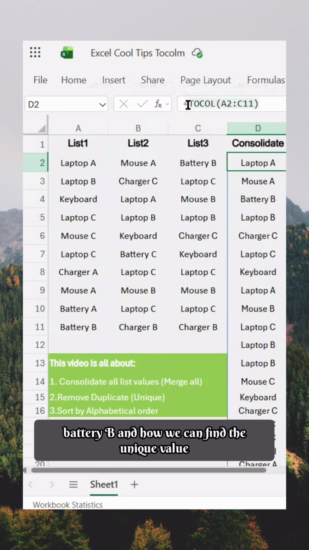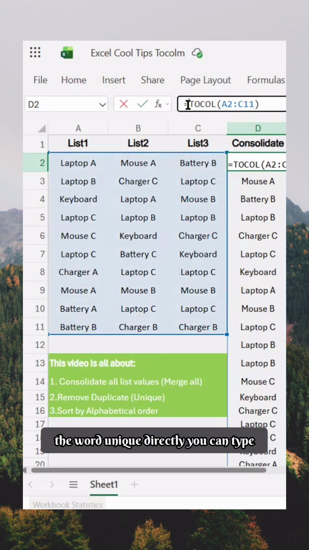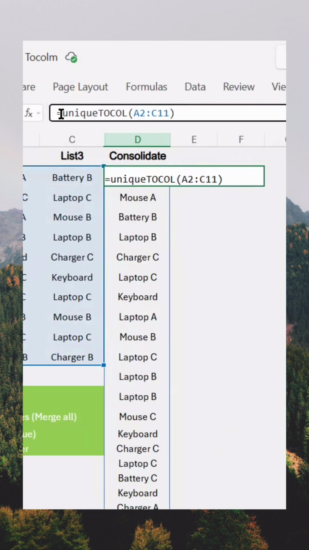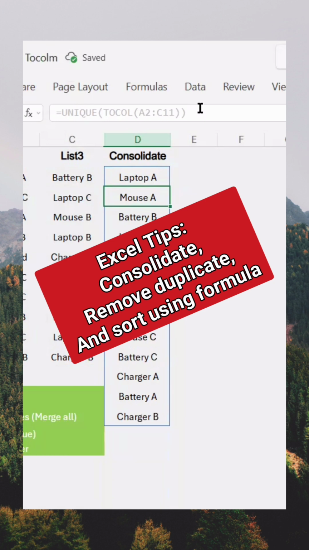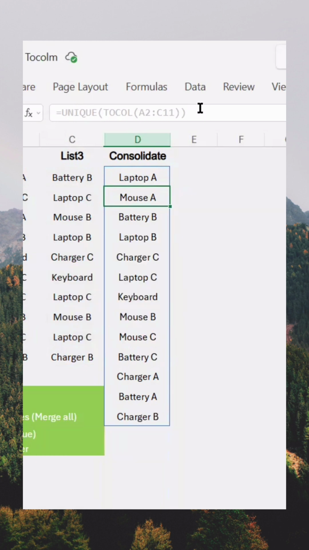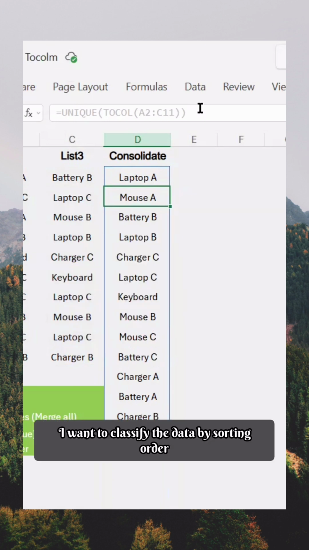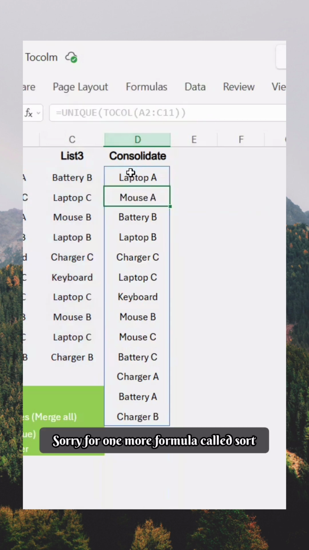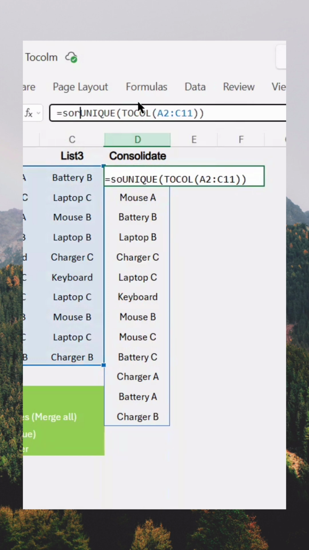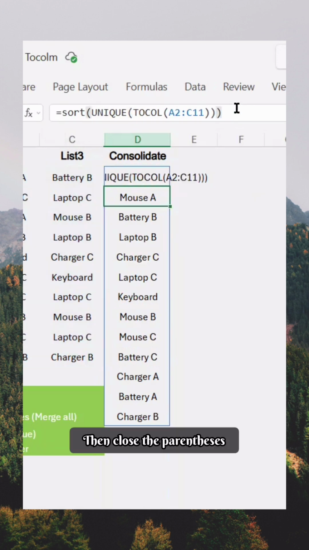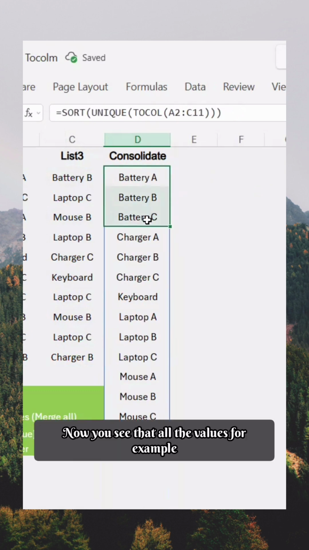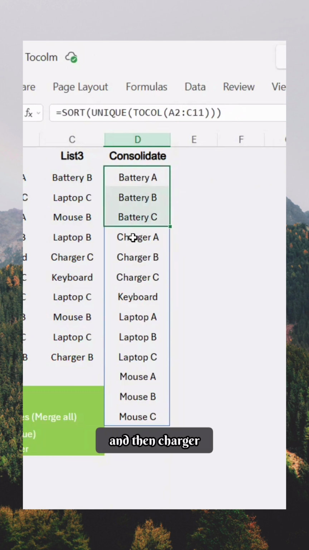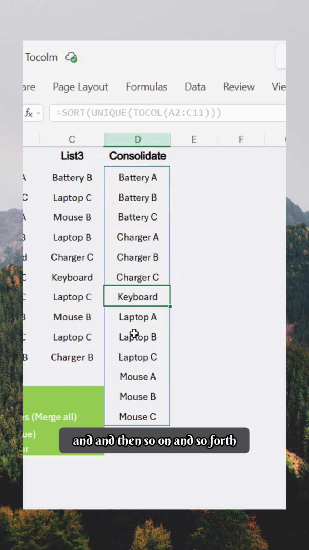How can we find the unique values? You can directly type the word UNIQUE. With that, we can easily find the unique values. Furthermore, I want to classify the data by sorting order. How can we do that? Just add one more formula called SORT, close it, and then close the parenthesis. Now you see that all the values, for example, start with battery, then charger, then keyboard, and so on.